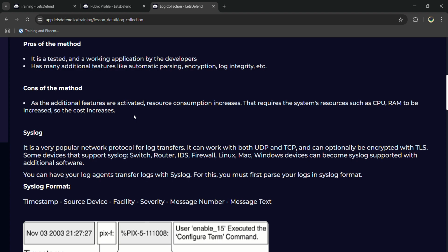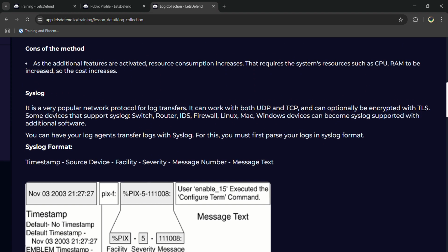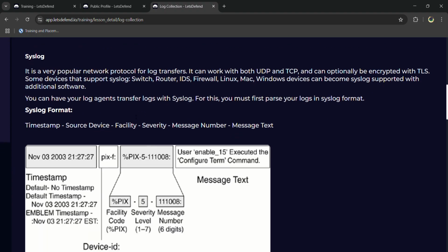Now the pros: it is a tested and proven application by the developers and has many additional features like automatic parsing, encryption, log integrity, etc. But the con is that as some additional features are activated, resource consumption increases, and this requires system resources. Agents have to do all these things: conversion, parsing, encryption, etc. Through this the resource consumption increases, and that requires system resources such as CPU and RAM to be increased, so the cost also increases, right?